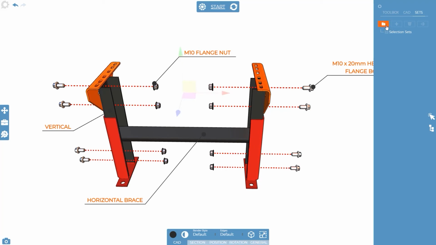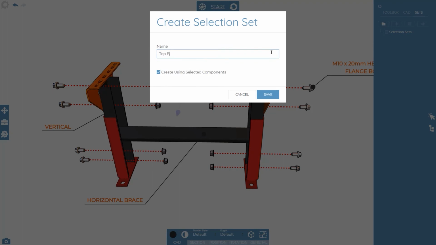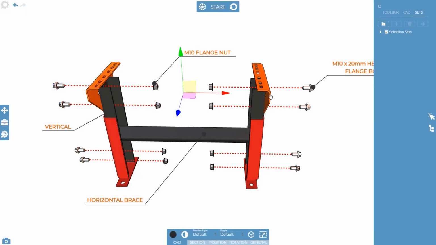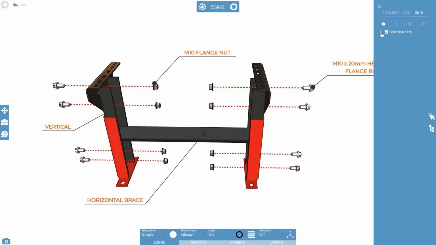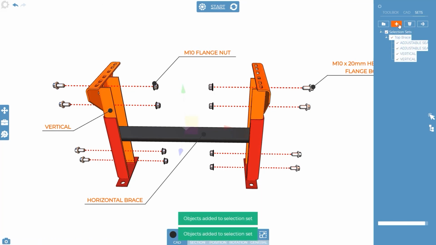To create a selection set, select the objects that you'd like to include and then click Create New Selection Set. You can add to an existing selection set by control selecting an object and the selection set from the tree and clicking Add to Selection Set. You'll also notice within the interface there are options to delete objects from a set and rename sets as well.